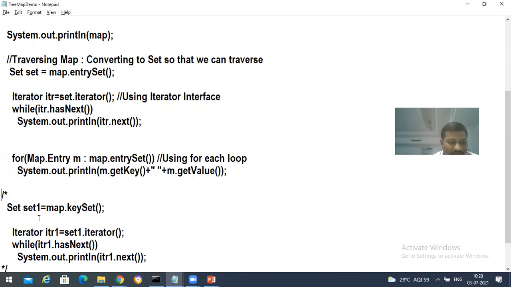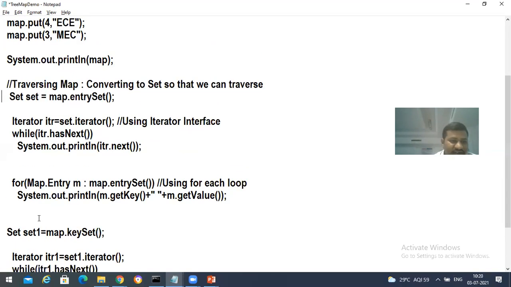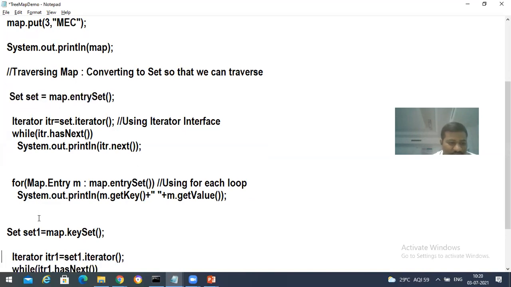Okay. Now what happens is I will be going with Set set1 equal to map.keySet. Here what I have done is I used the entrySet function. The entrySet function completely uses entries. That means it gives the key as well as the value. But coming to this keySet, it generates only keys.